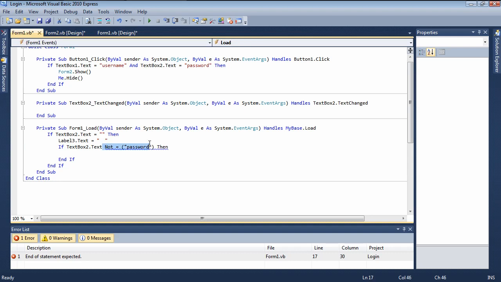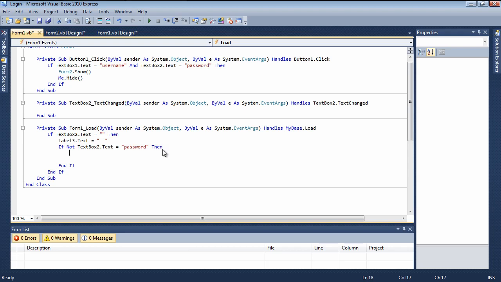Oh, sorry, I have entered that code wrong. If not TextBox2.Text equals, if it does not equal password, and you put then, so that's basically saying if it does not equal password, which is your real password, you just want to put your real correct password in there.